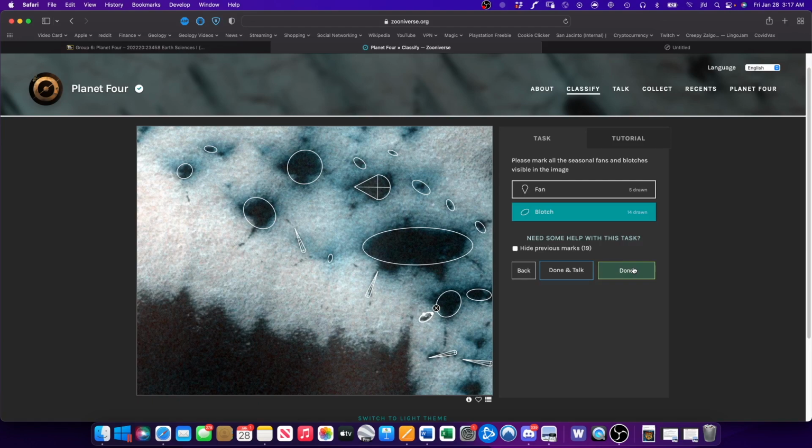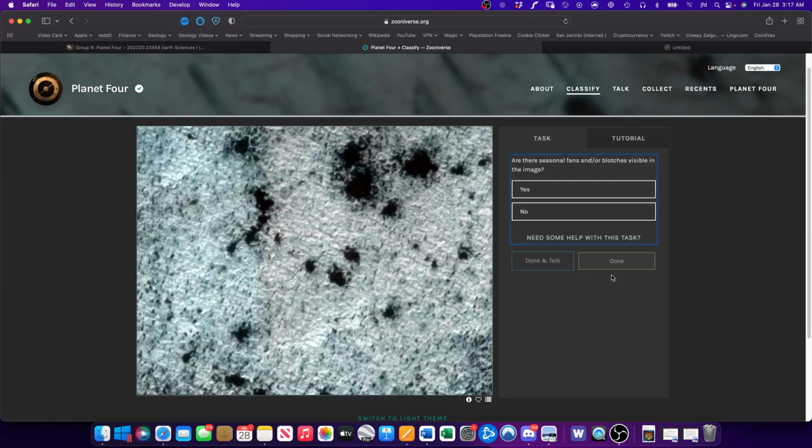I think that's good. We'll hit done then. And we just keep on going. Are there seasonal blotches? I'll say yes here. And so we got a bunch of blotches. Blotch. Blotch. We should have made it a circle to begin with. It's kind of annoying. Blotch.